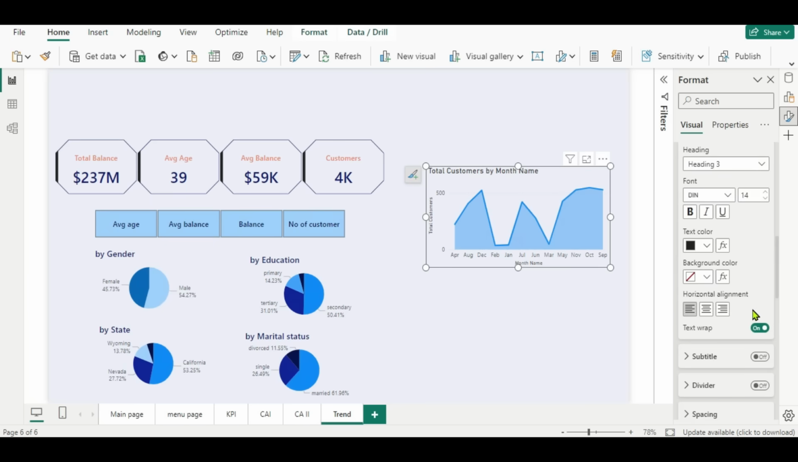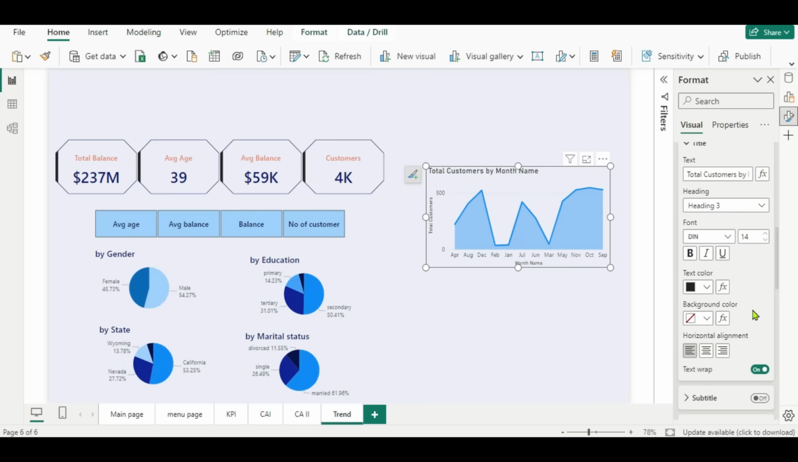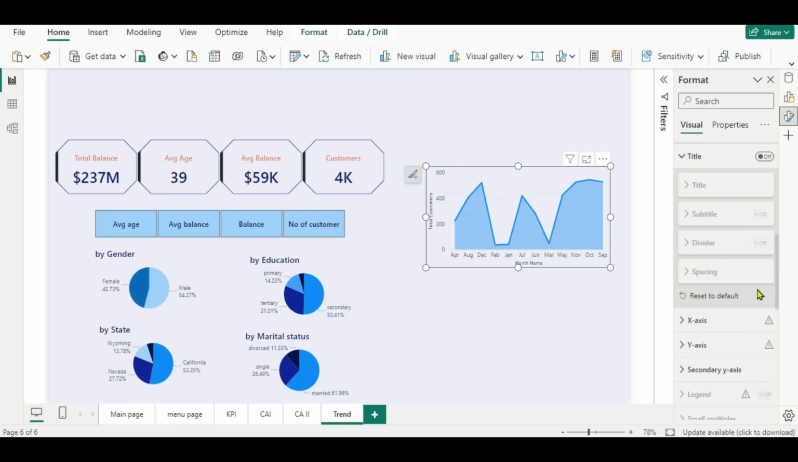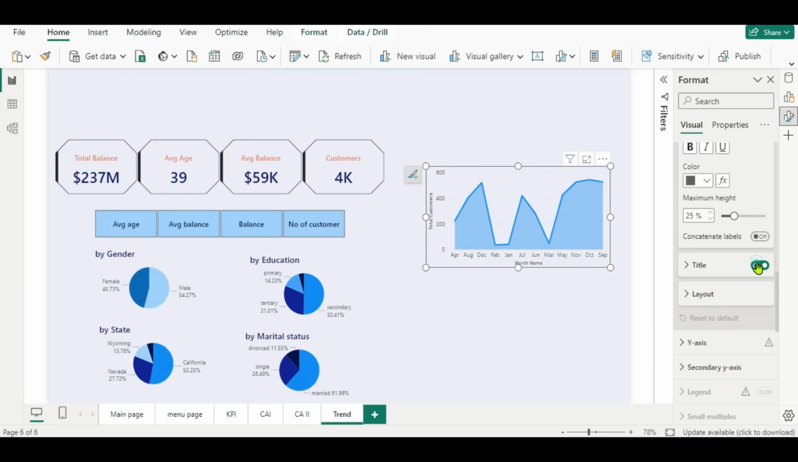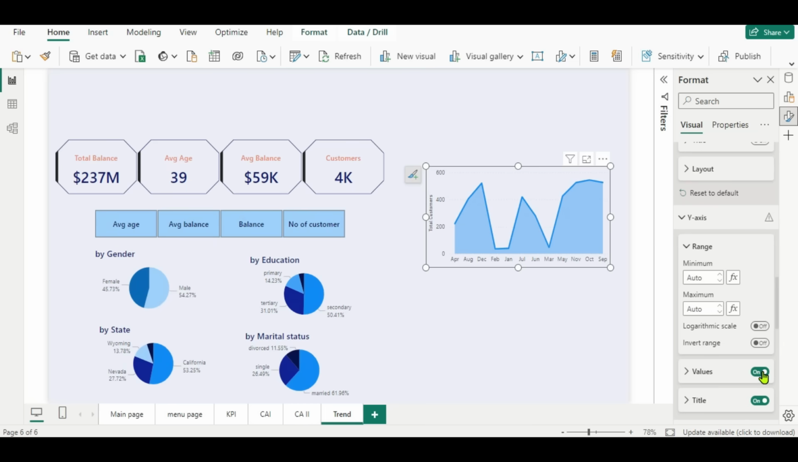So here we have a total customer by month, we don't want it. So we don't want the title here, we turn it off. For x-axis we don't want title, turn it off. For y-axis also we don't want the values as well and we don't want the title as well. Okay, so this is done.